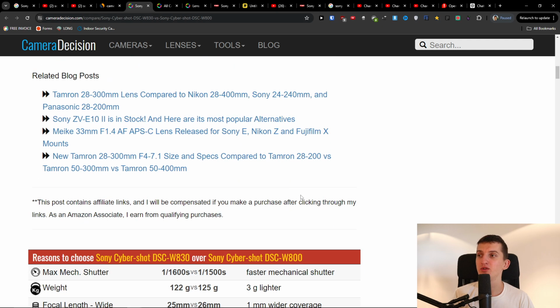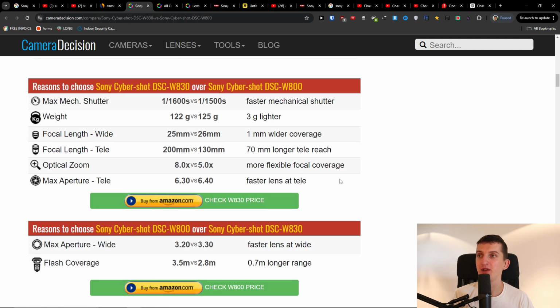Now when we look at the further specs, what we can find here is that the W830 has a better shutter, also better wider coverage, and also better tele reach, optical zoom, and a faster lens at tele. So these are the reasons why we should use it.